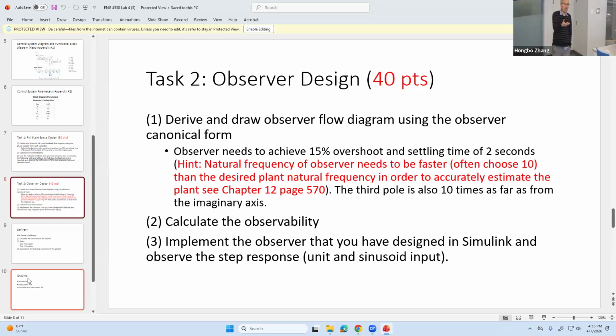Derive the observer flow diagram, remember? The observer state space, we call observer canonical state space. First column non-zero, how do you derive it? We showed you: derive the highest order, then cross multiply. We taught it today, right?